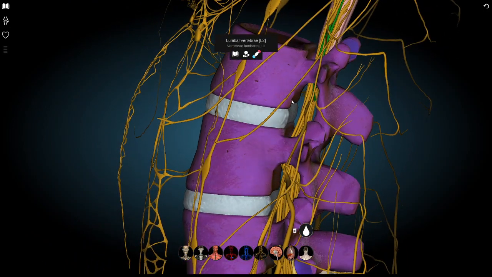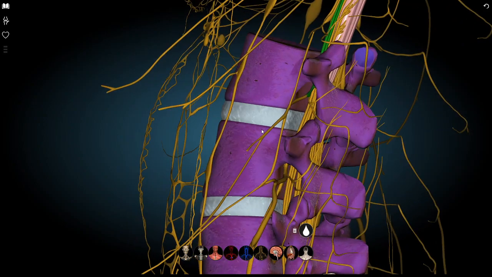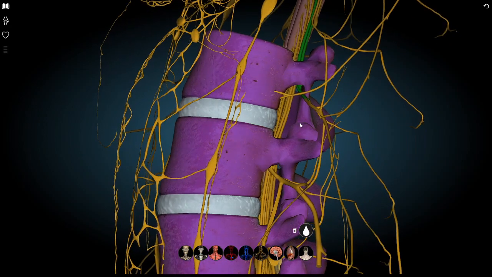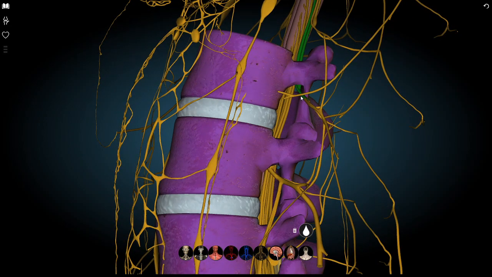Here, the size of the intervertebral foramen has been shown very large. It is not so large, it is comparatively smaller. Now you can see why a prolapse of the intervertebral disc, if it prolapses posterolaterally, is going to compress the spinal nerve emerging from it.